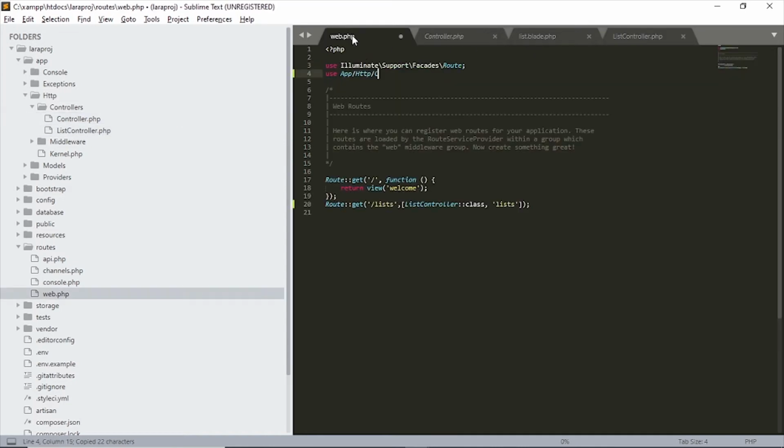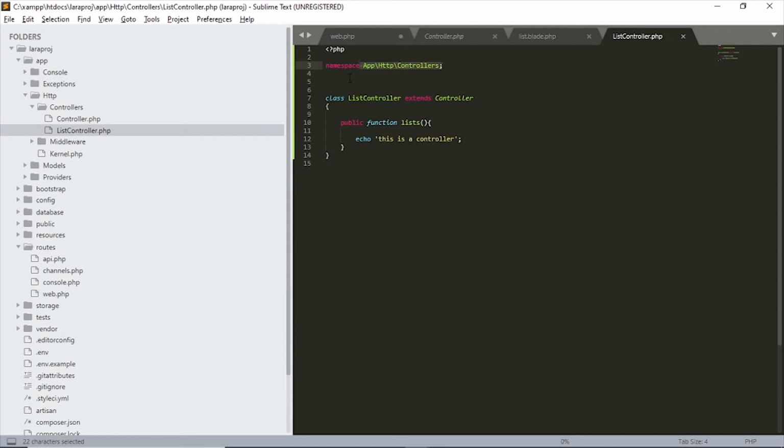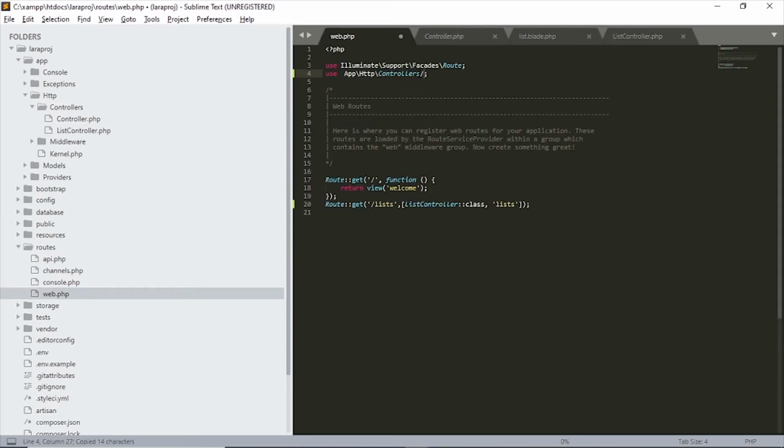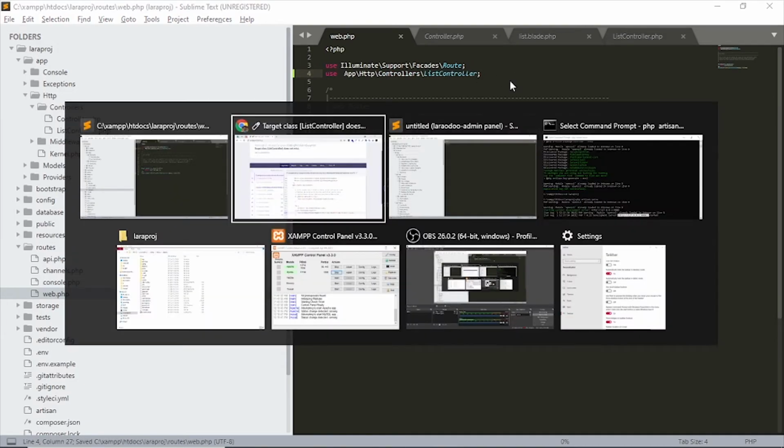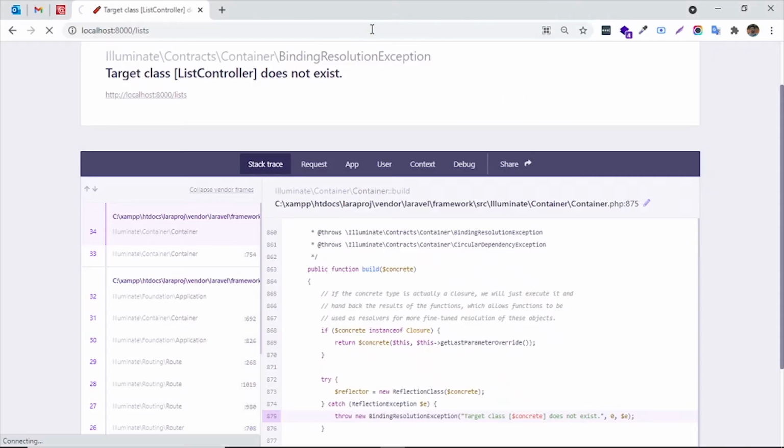Where is my web pro? So you have to actually include the controller slash your controller name for this. Okay, let's see. Now you can see this is a controller.